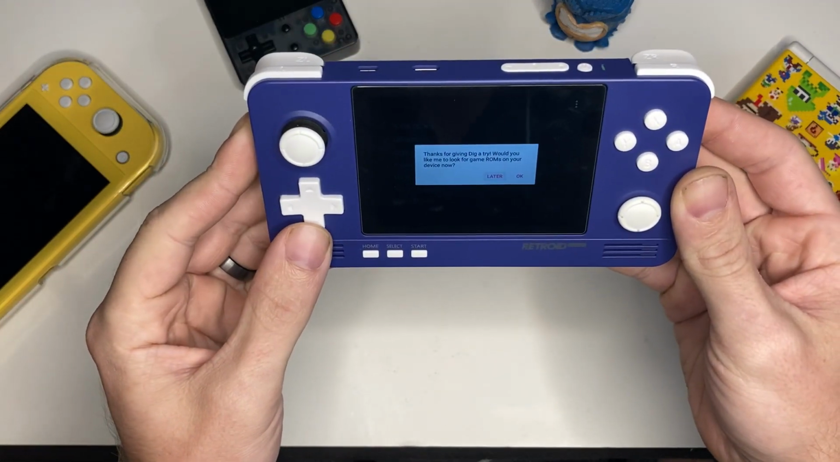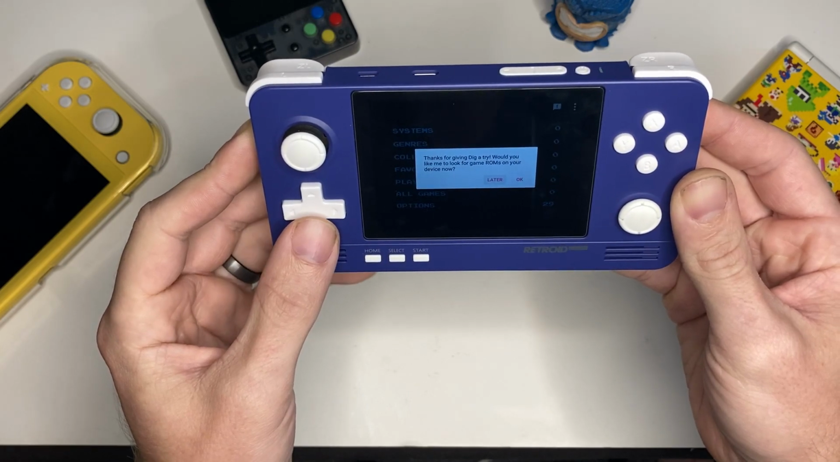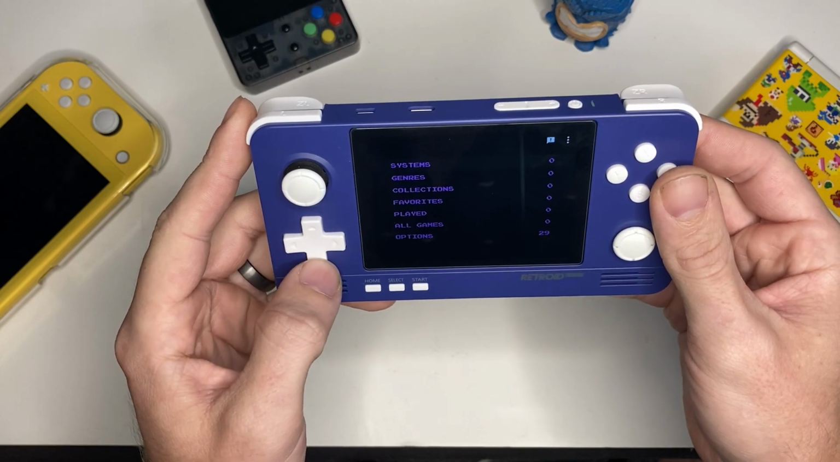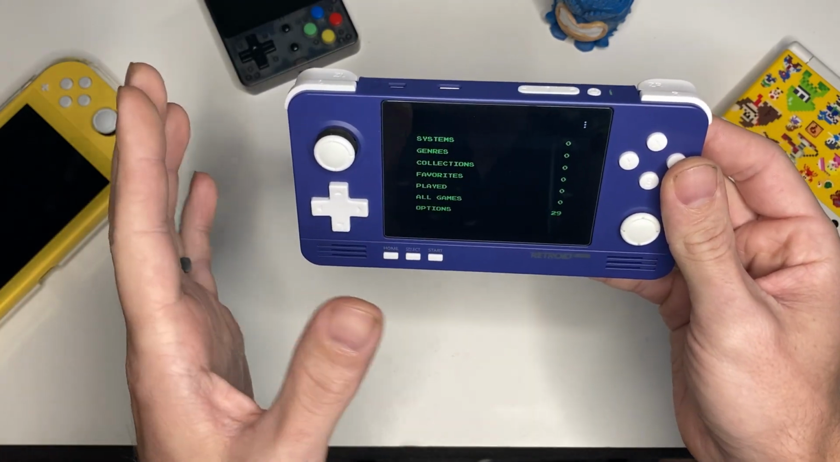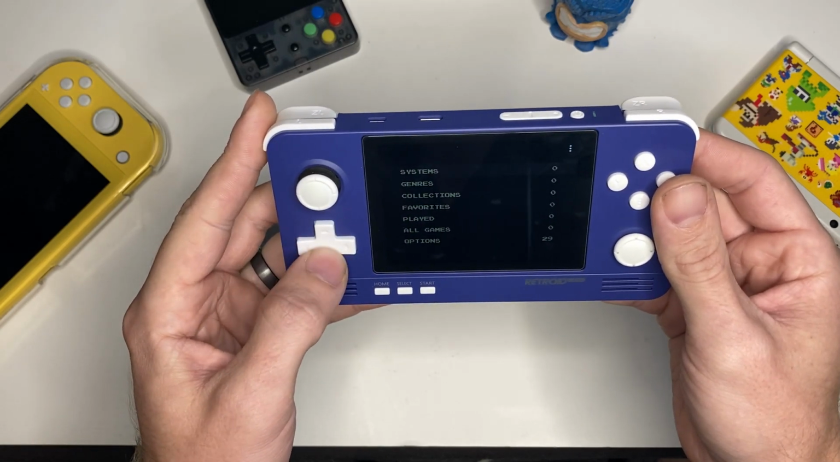Right now, it is just saying, thanks for giving DIG a try. Would you like to look for game ROMs on your device now? So we're going to skip that for now. You can go ahead and do that, but I'm just going to show you, if you don't get that message for some reason, how to do it manually. And it's the way I prefer to do it anyway.